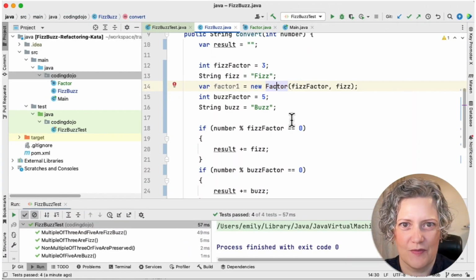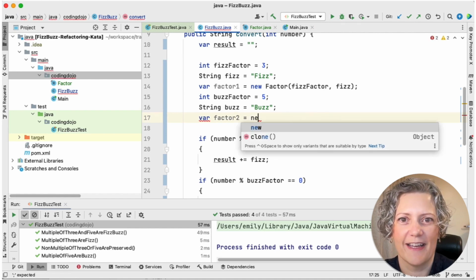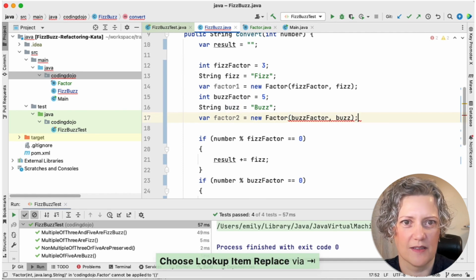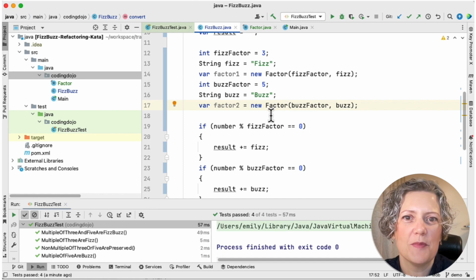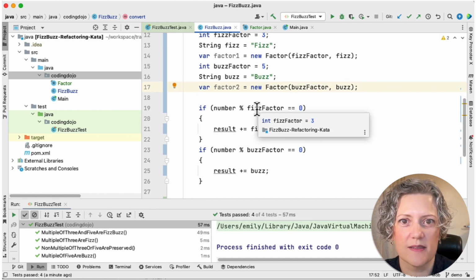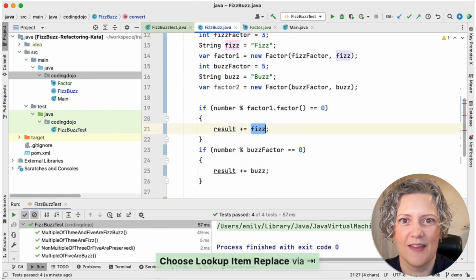So now I've got this factor class, I can create a similar one for Buzz, and then when I've got these 2 factor classes, you can see where I'm going with this. There's going to be a whiz factor and a bang factor in a moment. But first, let's start to use this new factor here. So it's going to be number divided by factor1.factor, and then I append factor1.name.